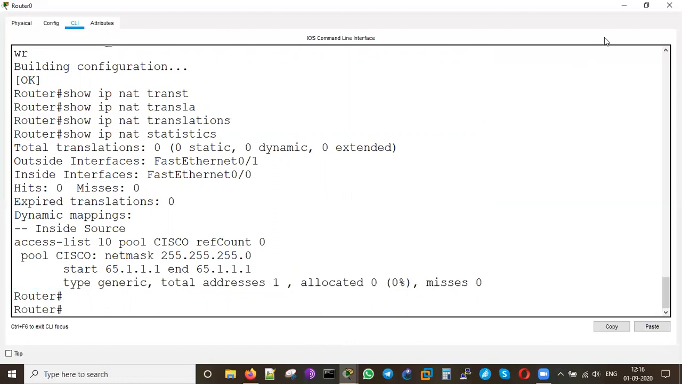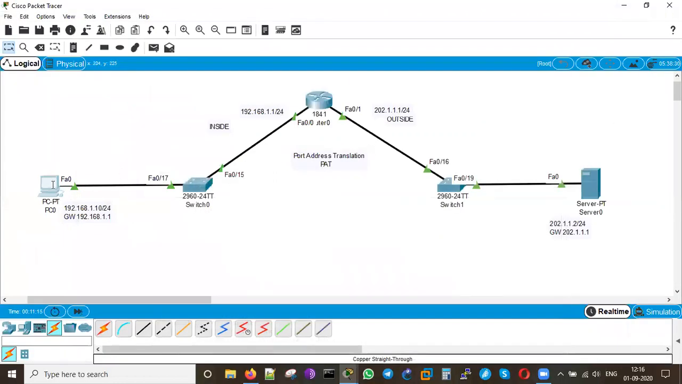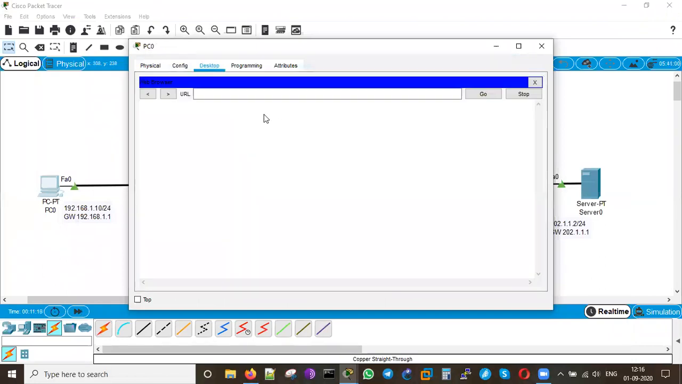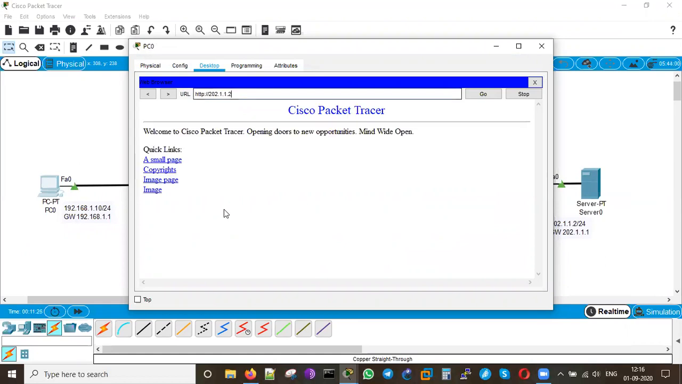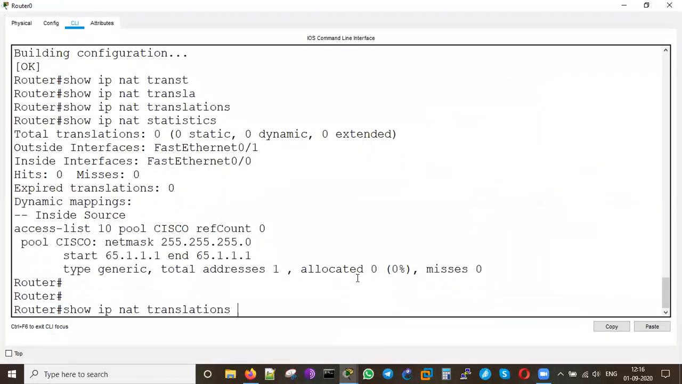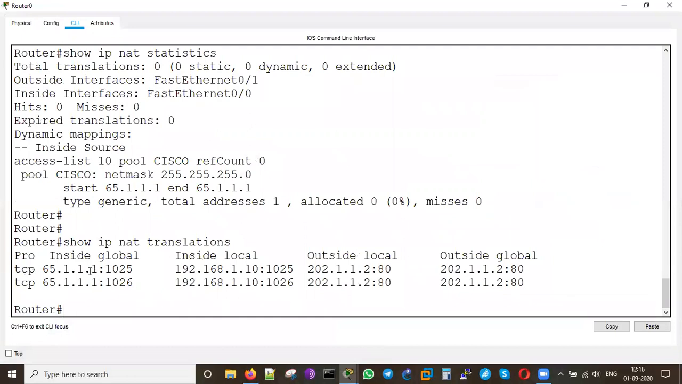Let me go back to the diagram and I will access it from the PC. I'll go to the PC, then I'll access the web service. http://202.112. I'm able to access it. So let me come back to the router. Now I'll verify the translations. You can see that 65.111, that is a public IP, is being used, but with different port numbers, 1025 and 1026. This is called port address translation.